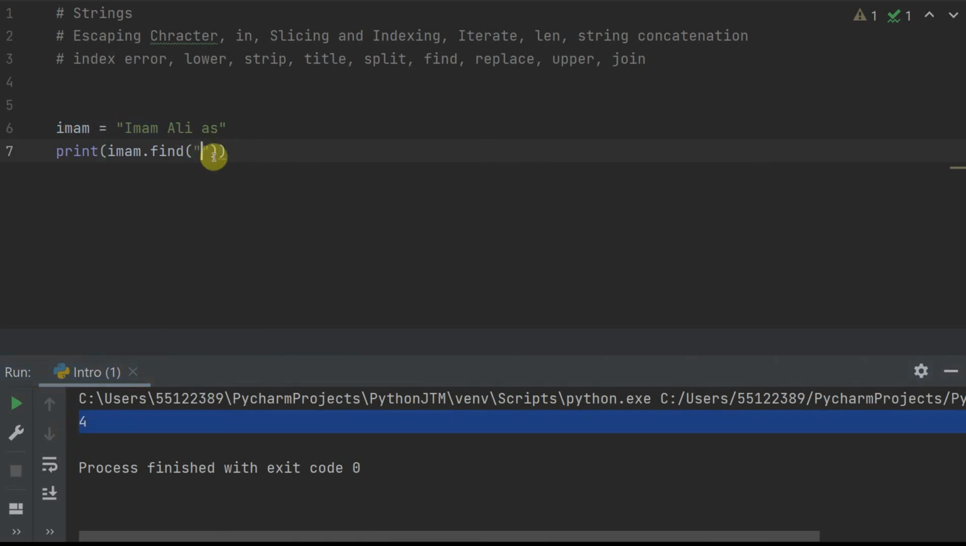It could work out for the whole word as well. So if I put the name itself, it will say the fifth one, because remember Ali is starting from the fifth position. So it says all of this that you have written is starting from the fifth place. So that's how find works.